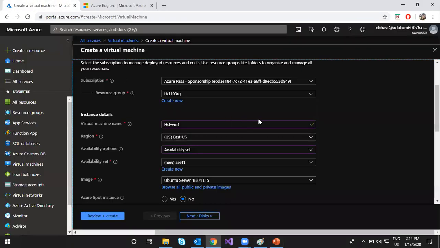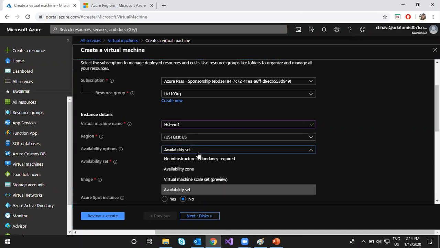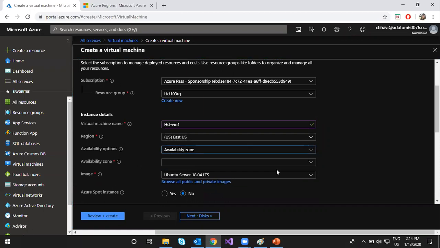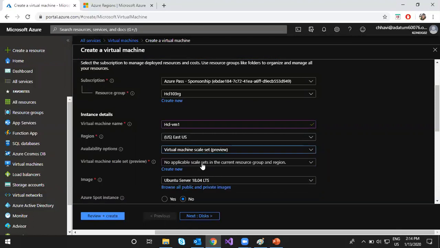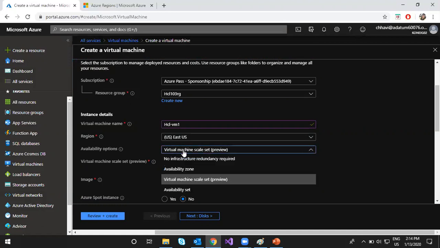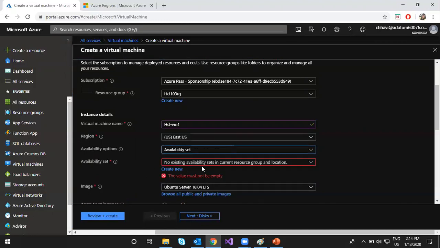So you can either go with availability set. Availability set will provide you fault tolerance for a few servers within a single data center. But if you want a bit more high availability, then you can go with availability zone, right? And you can select in which availability zone you want to deploy your virtual machine. Then there's a new option, still in preview, not yet available for everyone to use in production. We'll discuss virtual machine scale set in the next few minutes. So I'm just leaving it for now, and we'll move on with availability sets.